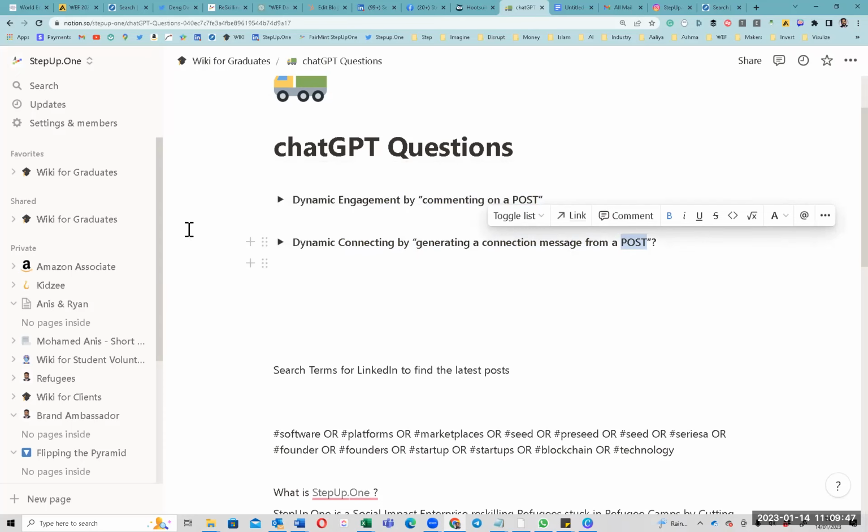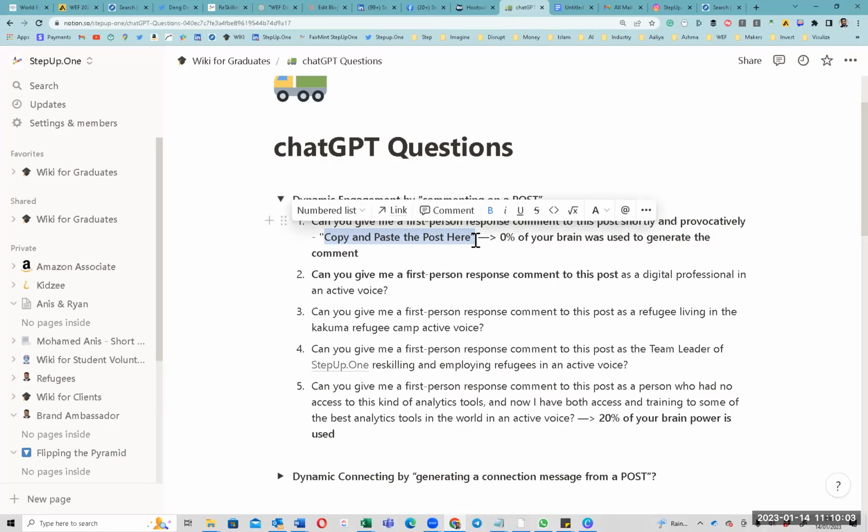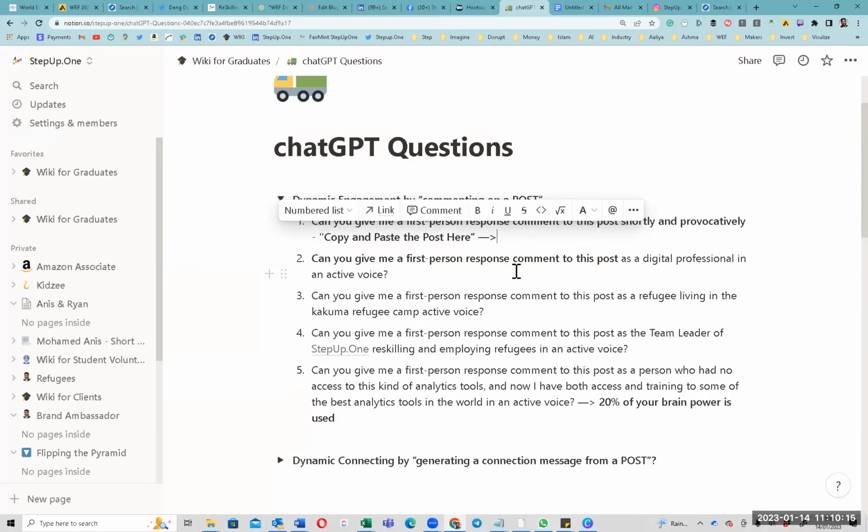Now, we looked at a number of basic examples of how we could do it. For example, we can ask ChatGPT, can you give me a first-person response comment to this post in a short and provocative manner? Okay, and then copy and paste the post that the client has put. Now, doing this, honestly, you're using pretty much 0% of your brain. It's not even big. You ask ChatGPT to give you an answer so directly and so easily.